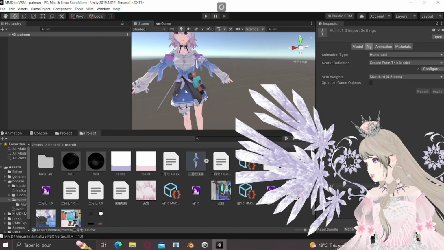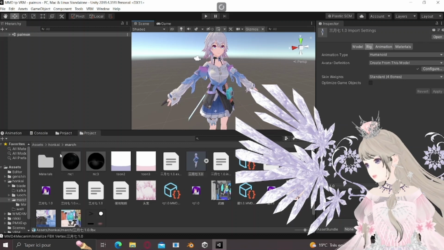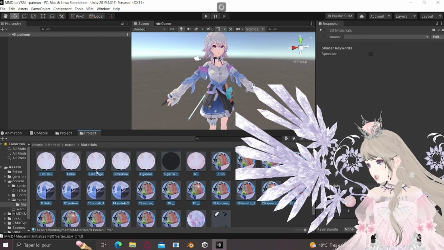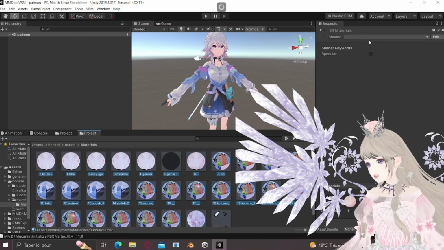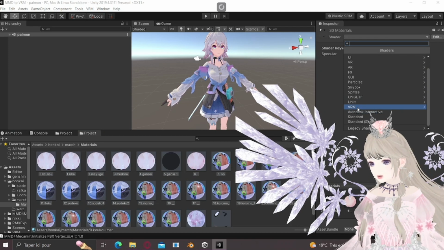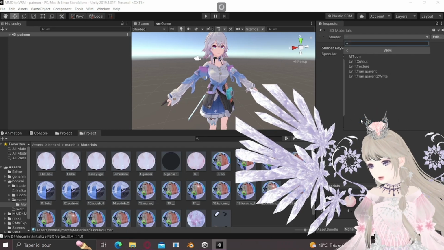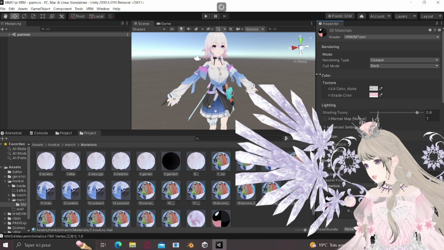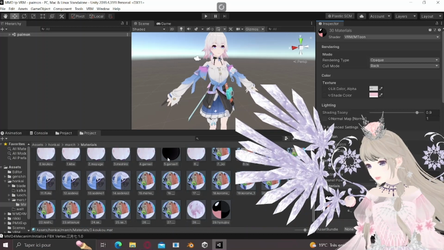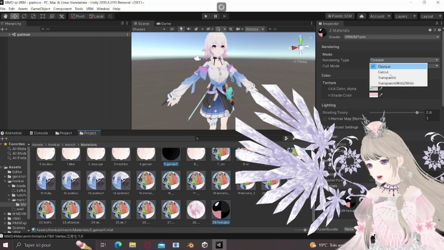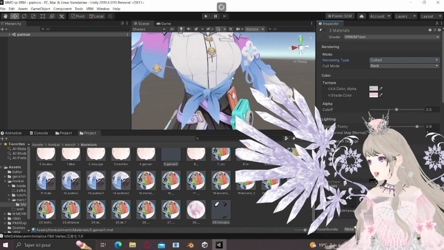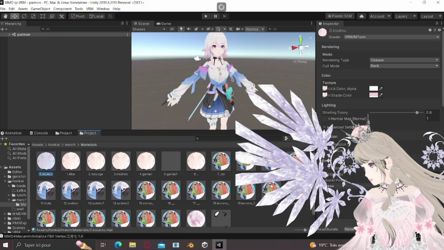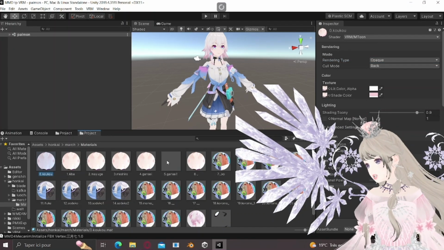Then we need to change the materials because this is an MMD material. You go to your material folder and select all of them. I pressed Ctrl A for all of them, and you select the VRM shader. This should appear, and you need to be careful to put all the black icons in cutout. That will allow your model not to have big black lines. Once this is done, I'll tell you how to fix the materials.